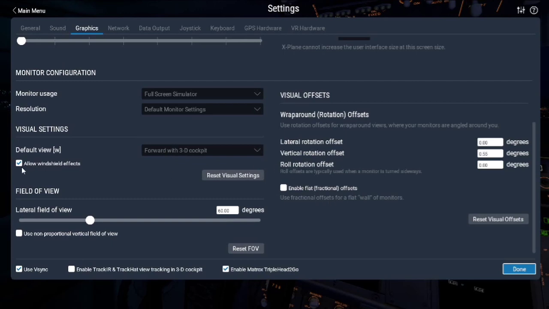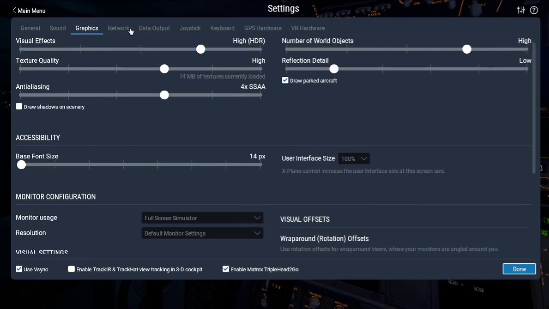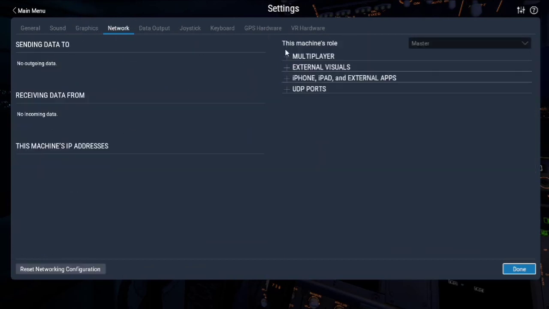In my opinion, you should tick this, allow windshield effects. So that's all in the graphics tab. Next, the network tab is not much important. We have options for the multiplayer extensions to display the screen on other devices and all. That's not much important for a beginner.